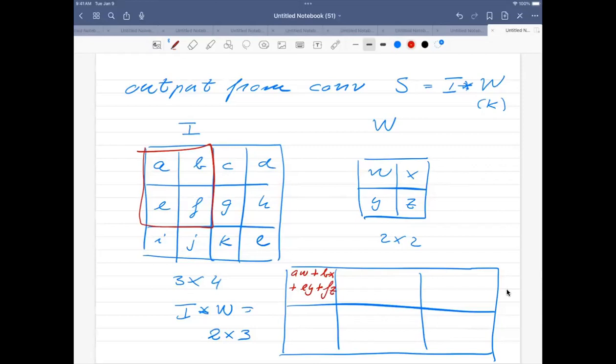Then we perform the next operation in the mathematical process of filtering. I'm going to take this block here, and that is going to produce B times W plus C times X plus F times Y plus G times Z.